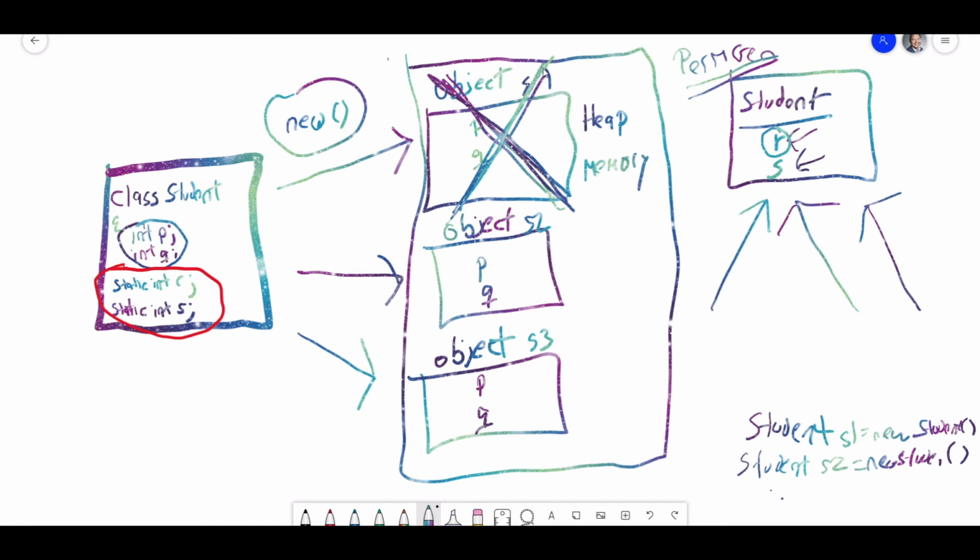So if you destroy S1, and you still have S2, S3, this will not get destroyed.